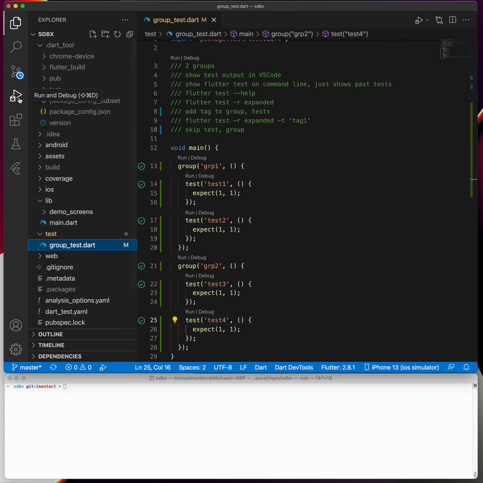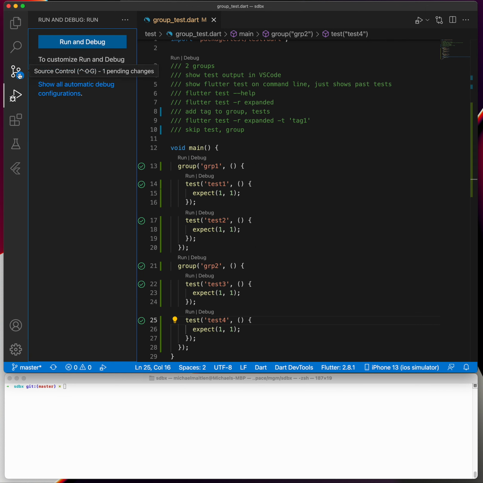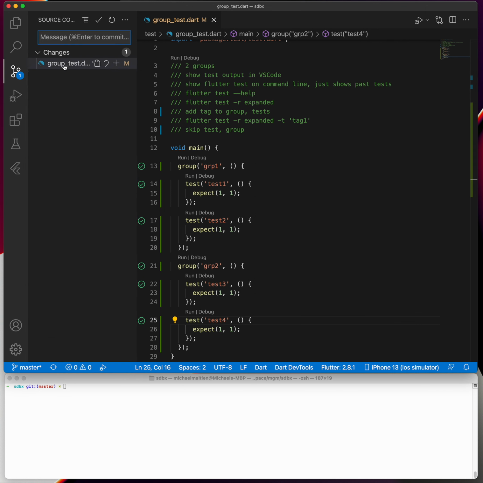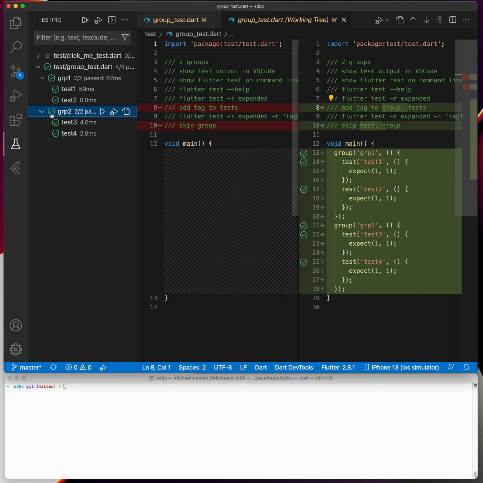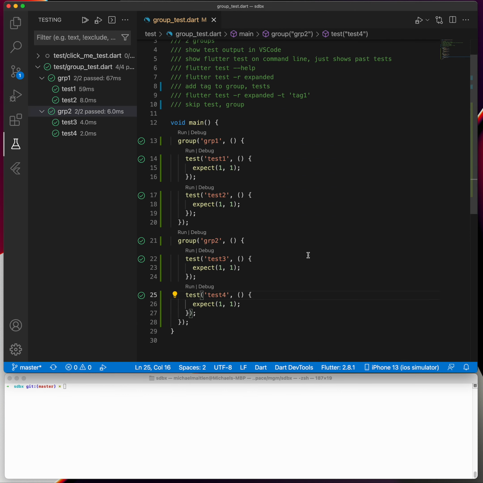And let's see, where's our test? There we go. So we can see the changes. This is what I'm looking for. And so we can see that the tests are grouped as expected, and we're going to get rid of that.